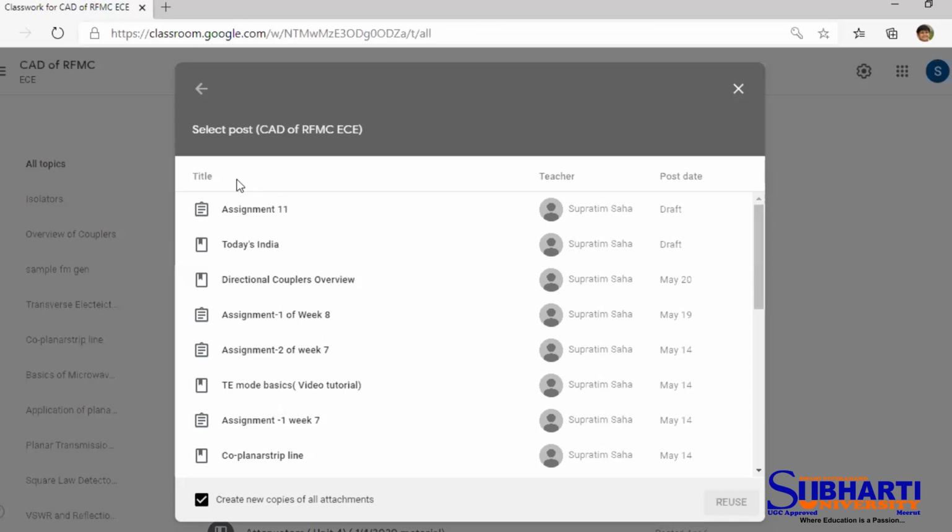So if I've already, say this is CAD of RFMC, so if there is a subject called CAD of 2 in the next semester, so I can use some of the topics which are essential in the advanced subject as well and use it as a whole without re-uploading it for the next class. This can be for other semesters, this can be for other classes, this can be for other year, and it will be very useful.